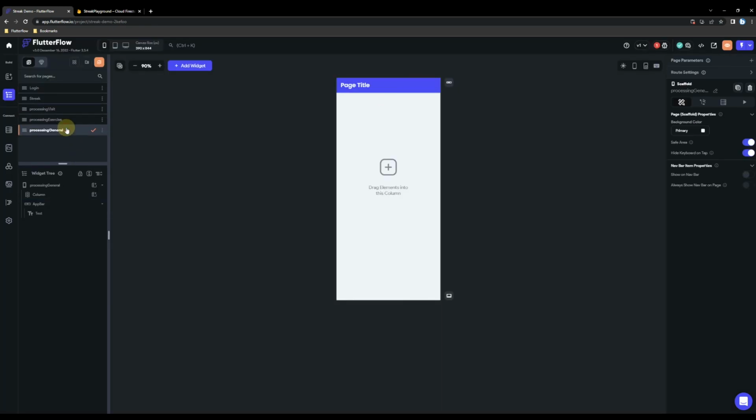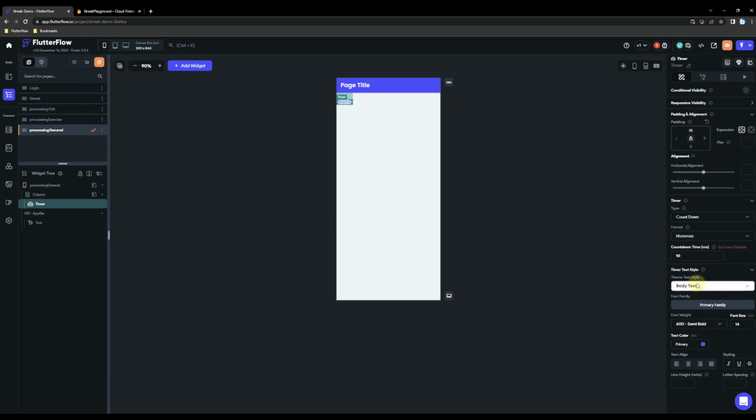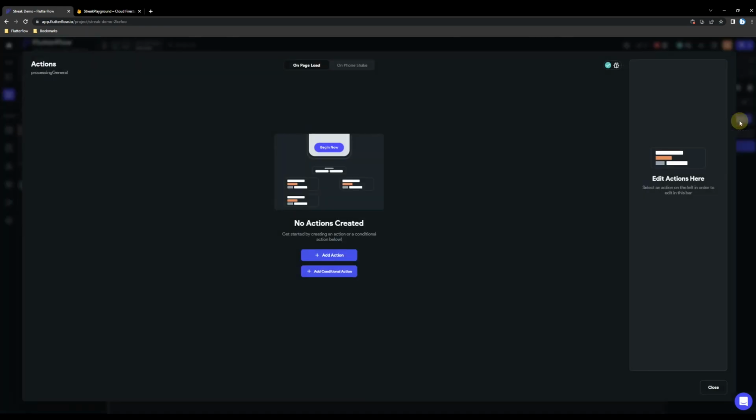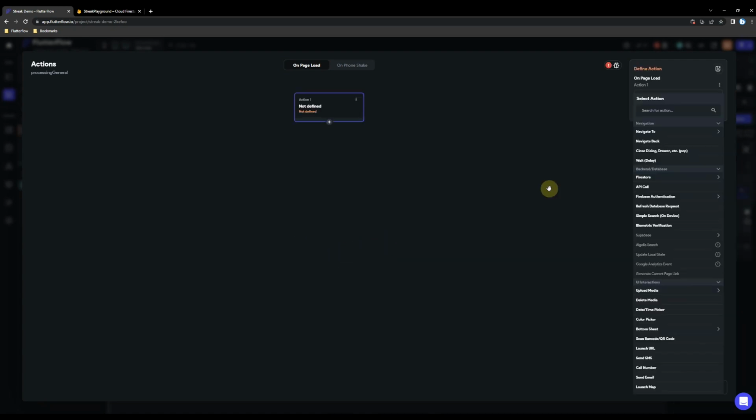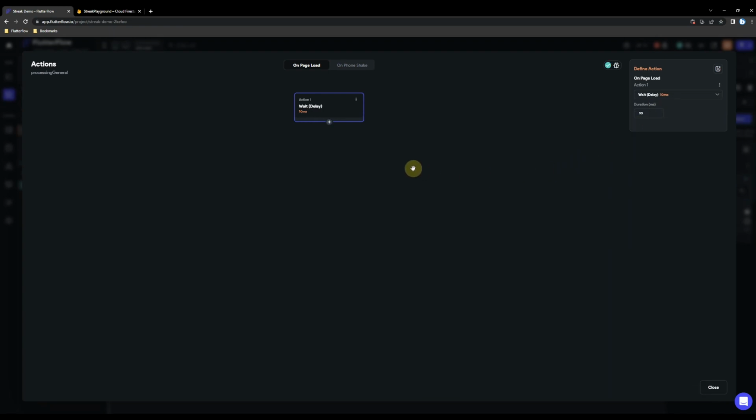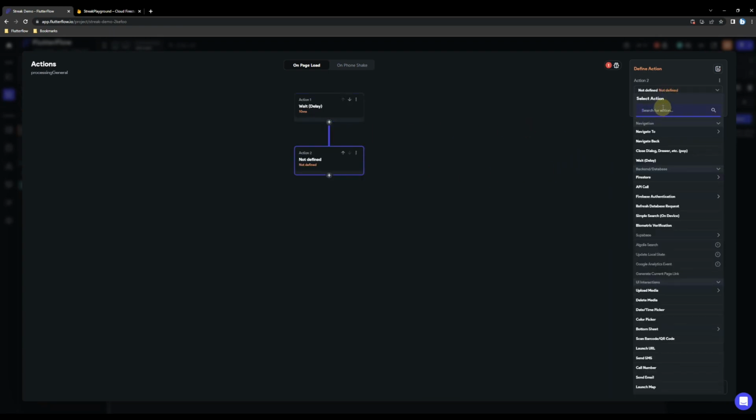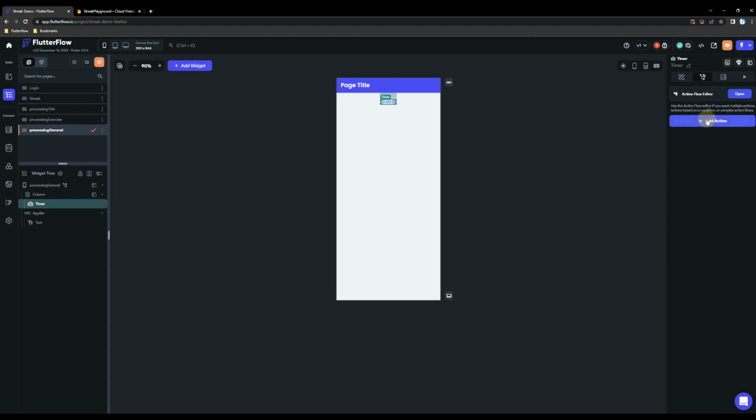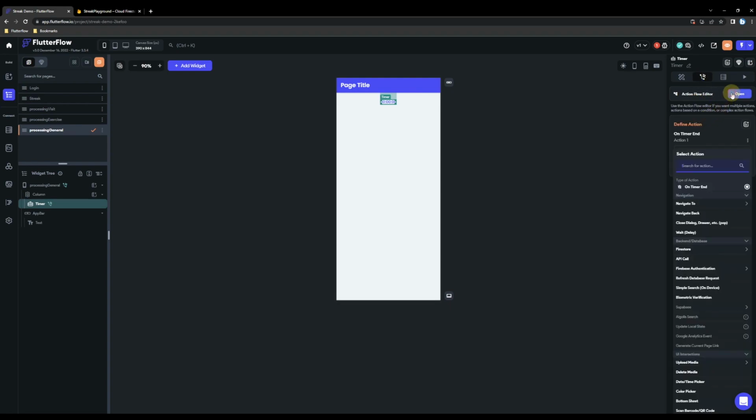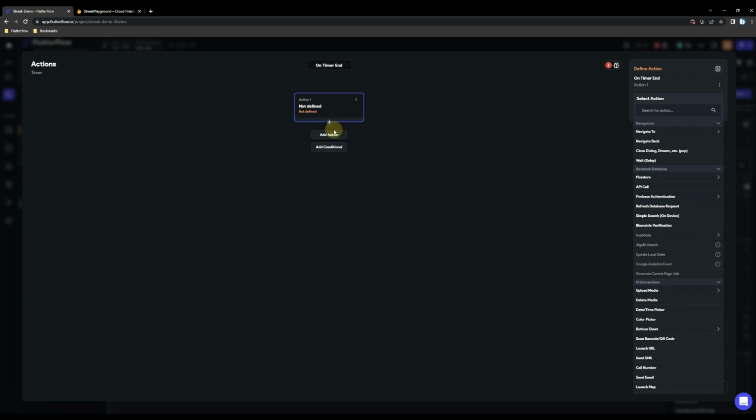Moving on to processing general, we basically do the same thing in the main column. We add a timer widget, set it to 10 milliseconds. Then we go to the screen level and set up another action chain. This time all we need to do is put in the necessary delay, 10 milliseconds, to start the timer. Back to the timer itself, we're gonna add yet another action chain.